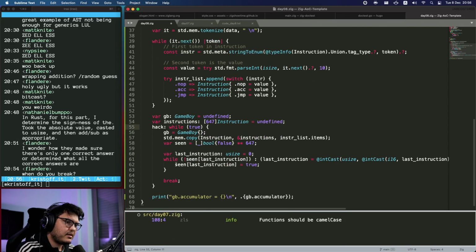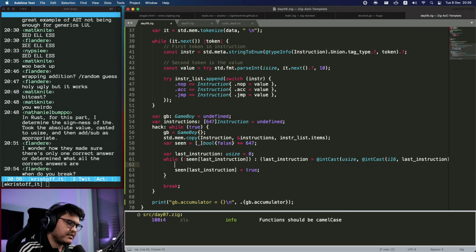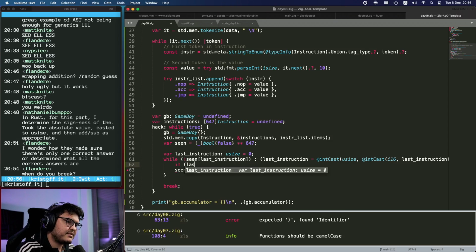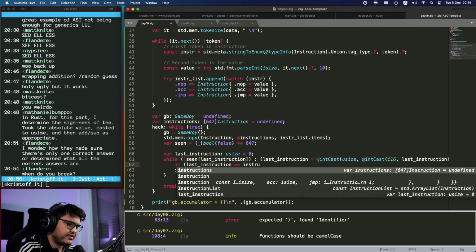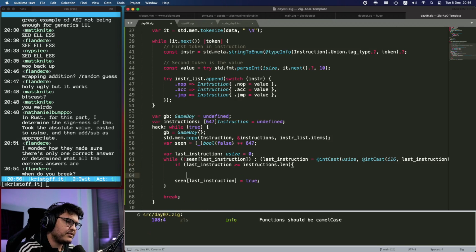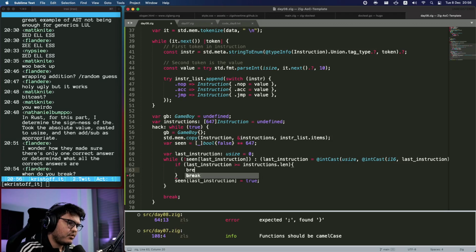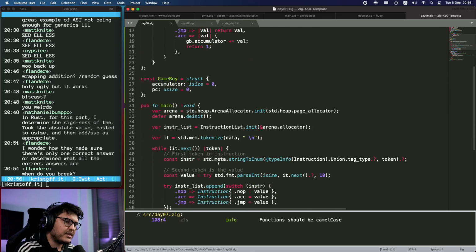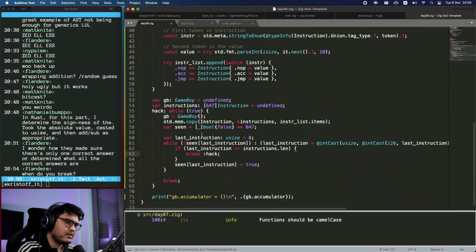And in here, the condition was, if we try to execute, if last instruction is greater or equal than instructions.len. So if we're trying to execute something outside of our range, we want to break hack because we are done with the hacking. That's our success condition. We break the outer label and we print stuff.